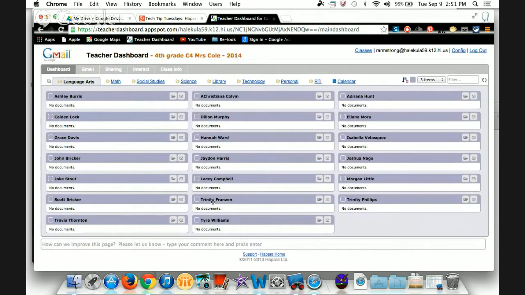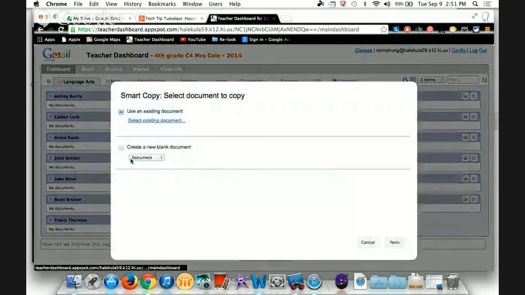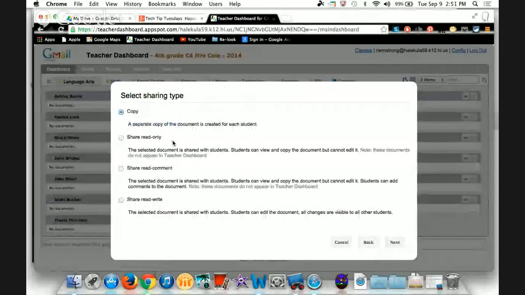So I'm going to cancel that, and I'm just going to create one. Let me do this again. Create a new blank document. Okay, let's do that. These are my options. I can make a copy. What that means is it makes a copy for each student, and it automatically names it whatever I want it to be named. So now it takes away the habit of saying, okay, you kids have to name it this. They don't even have to name it anymore.